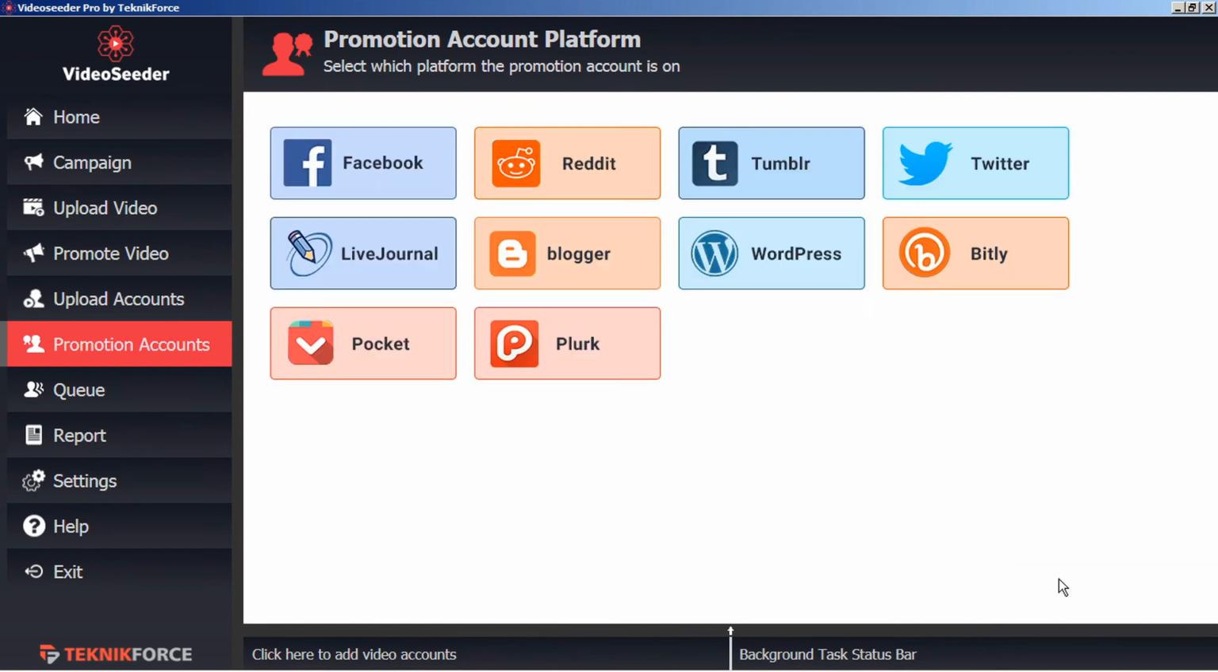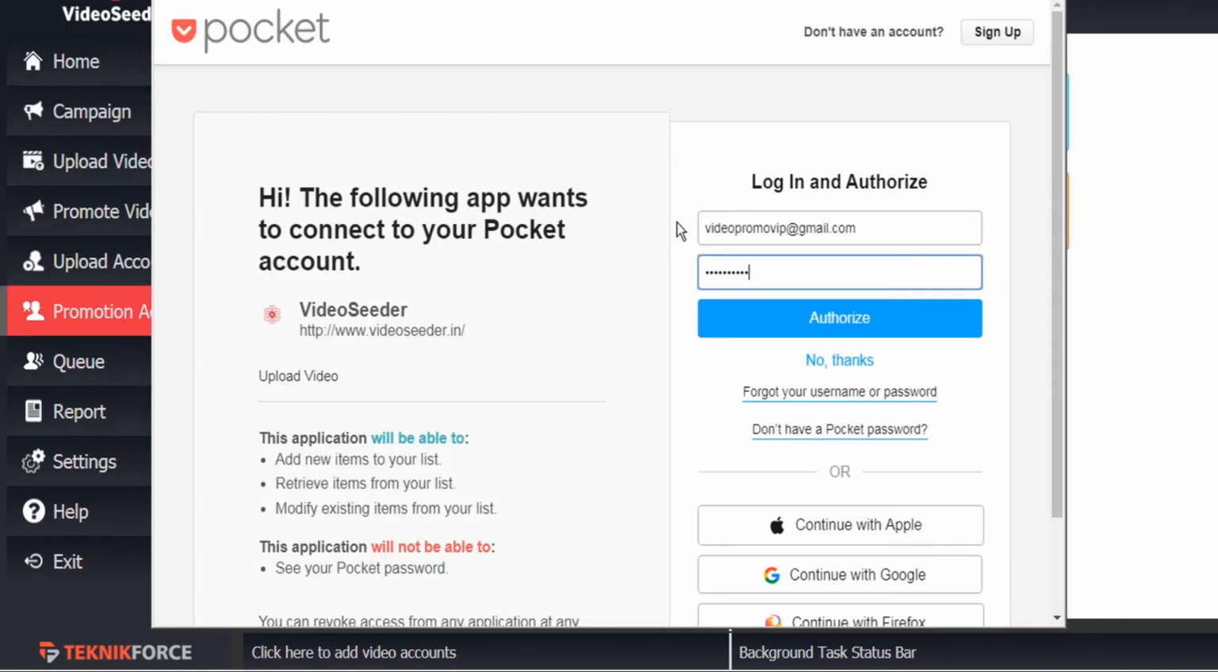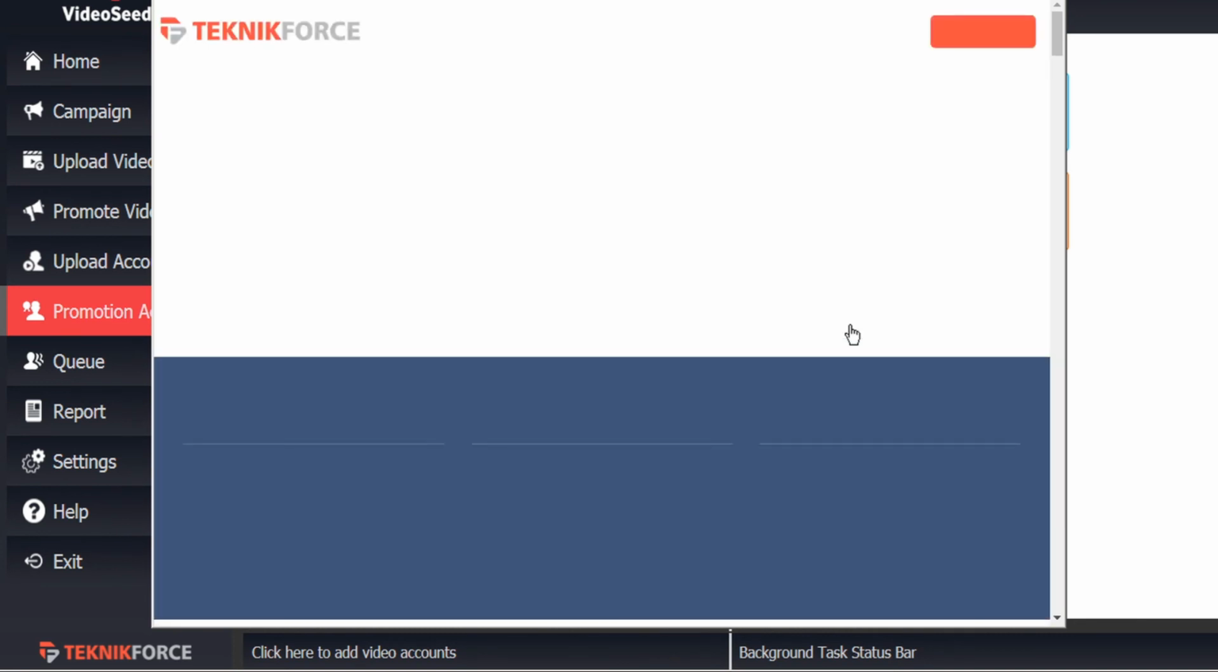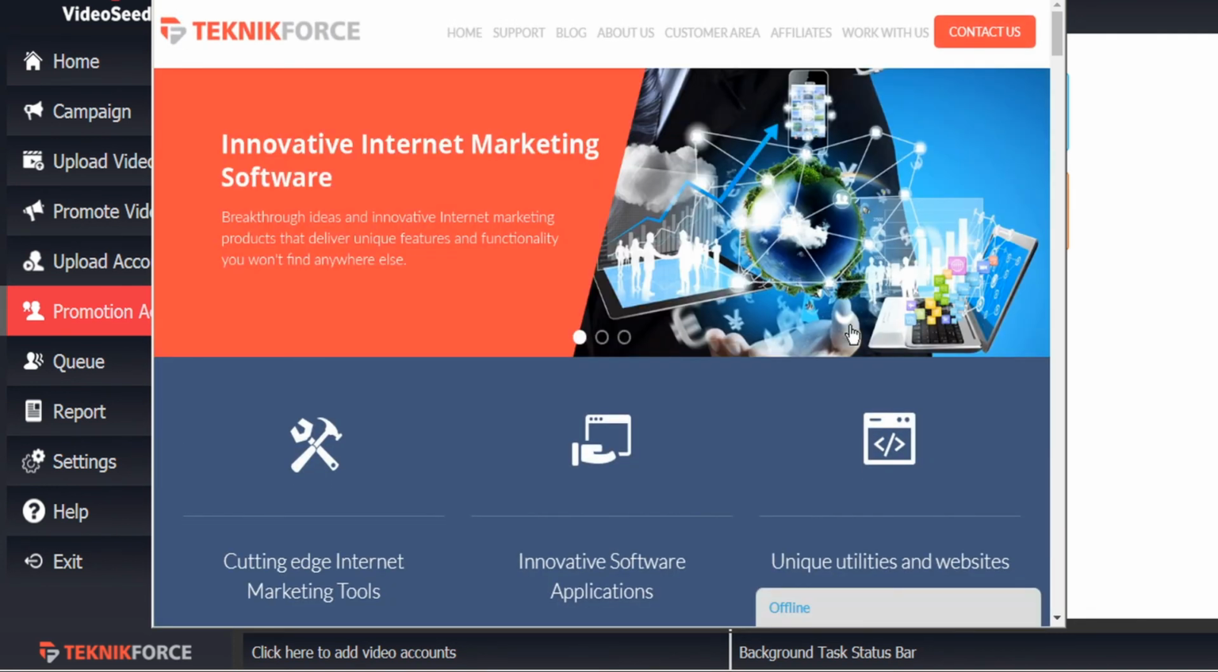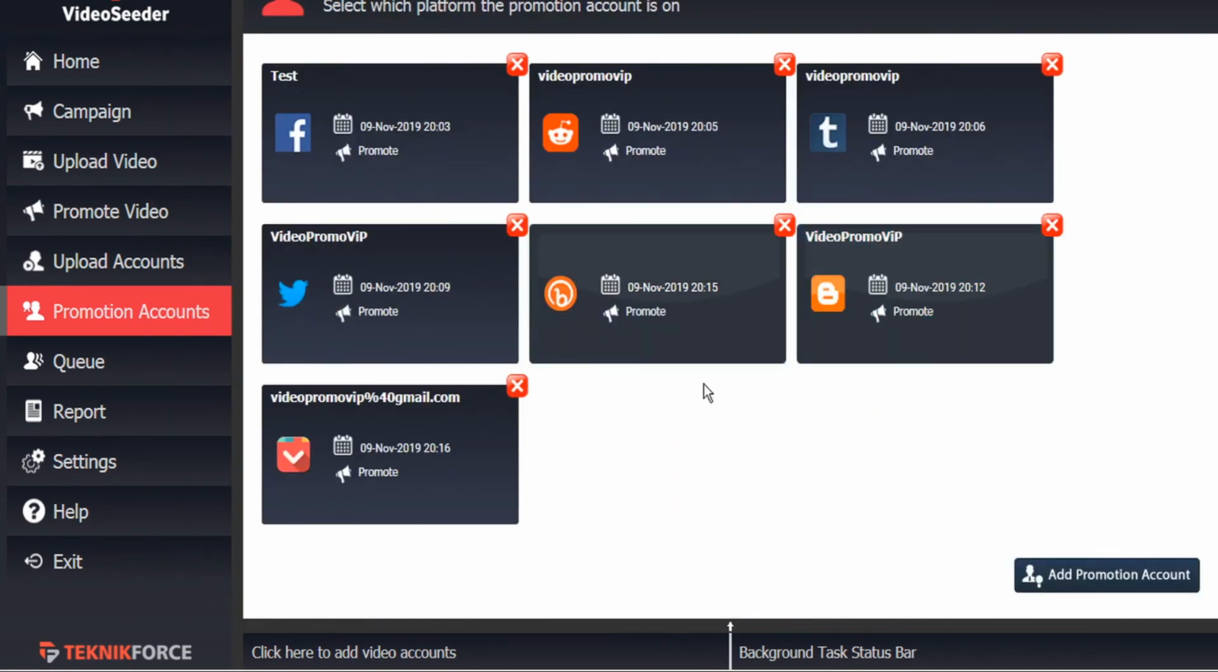Let's add our next promotion account. Let's add Pocket. Now the Pocket OAuth authorization page opens. Connecting VideoSeeder to Pocket, we'll just enter our Pocket credentials and authorize. And there, now we've added Pocket.